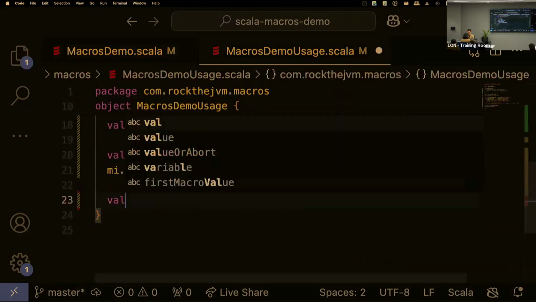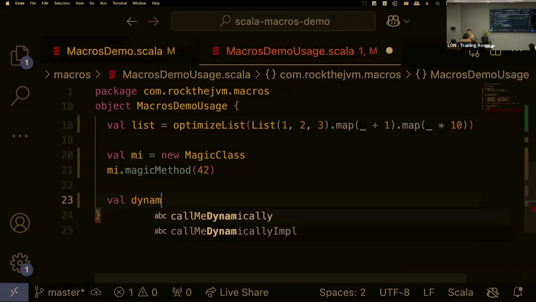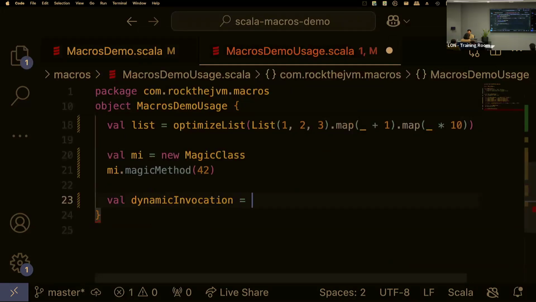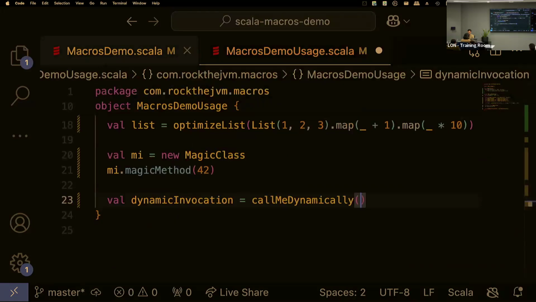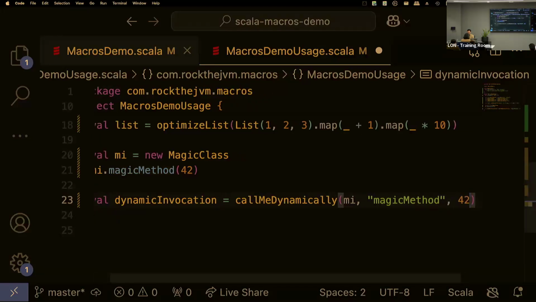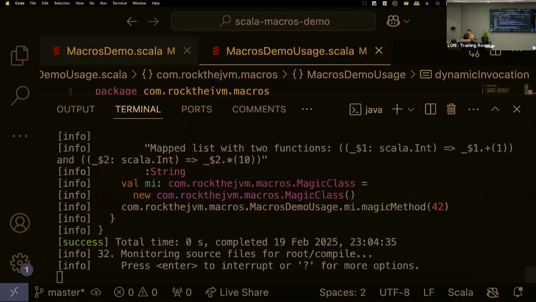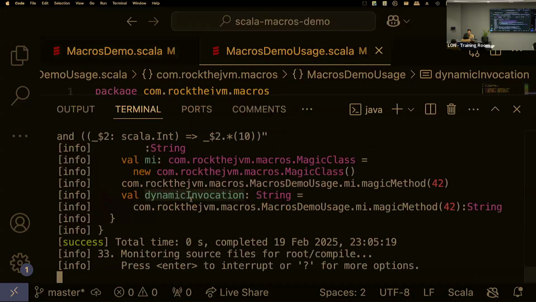So what I'm going to say, val, let's call this dynamic invocation, is call me dynamically on my magic instance, the name magic method. So notice that I'm passing this as string and the argument 42. Now I'm going to save. And look at this. We have dynamic invocation, which is mi.magicMethod on the number 42. The compiler already knows that it's going to call that exact method because it found it.